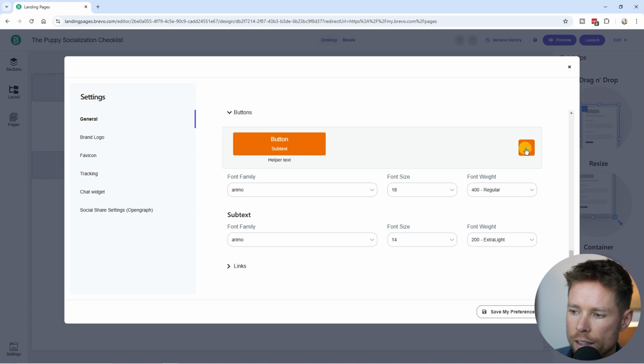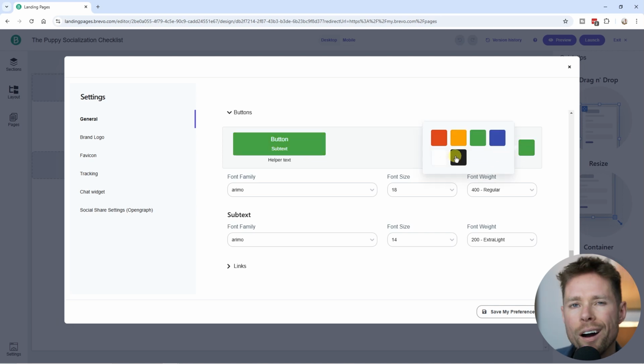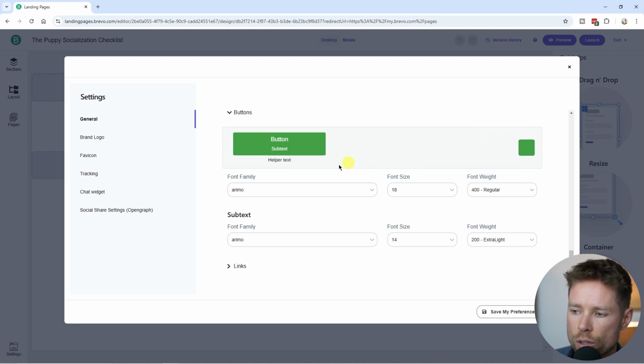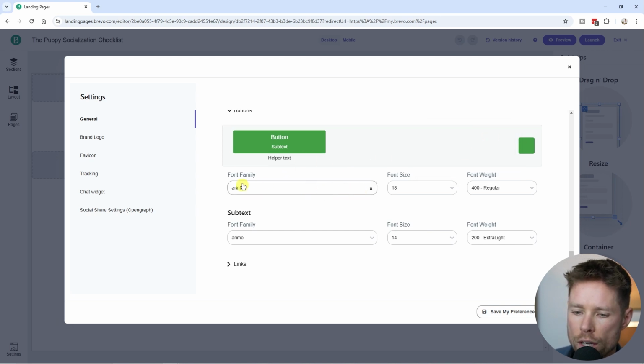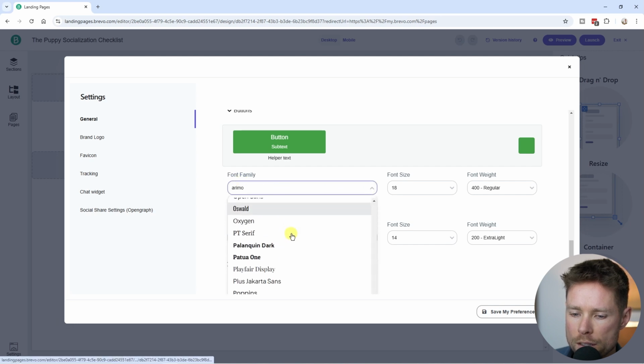So I'll click here on the color and I'll choose the green color. And as you can see, we are a bit restricted since we can only choose one of these 6 colors and cannot change the color code. But anyway, I will choose the green color. And here I will also change the font family to Poppins.